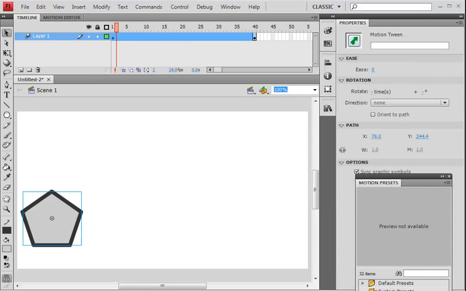Let me pause. Sorry about that. Anyway, this is a scrubber here to take us through the frames. So here's my starting position, and that little dot signifies the beginning of the animation.